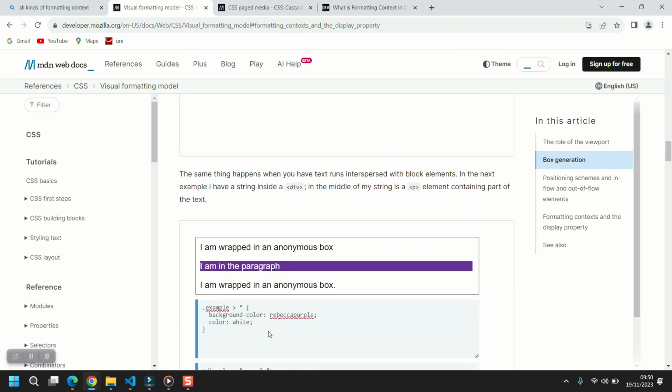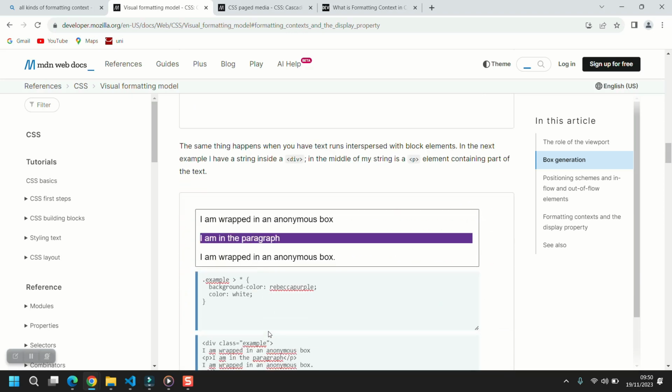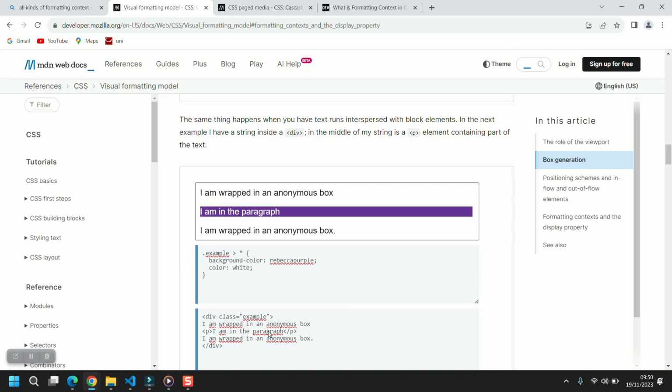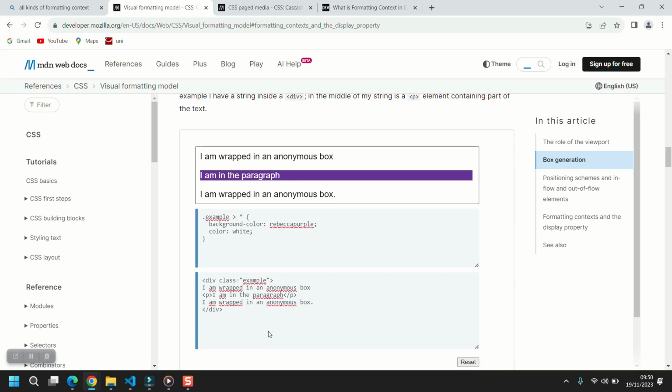Even though if I come here now, maybe from here now I can do it. The same thing happens when you have a text run interspersed with block elements. This is the same example, and you can see that here, even without display flex, the same thing happens. And you can see here div class equal to example. I am wrapped in an anonymous box.